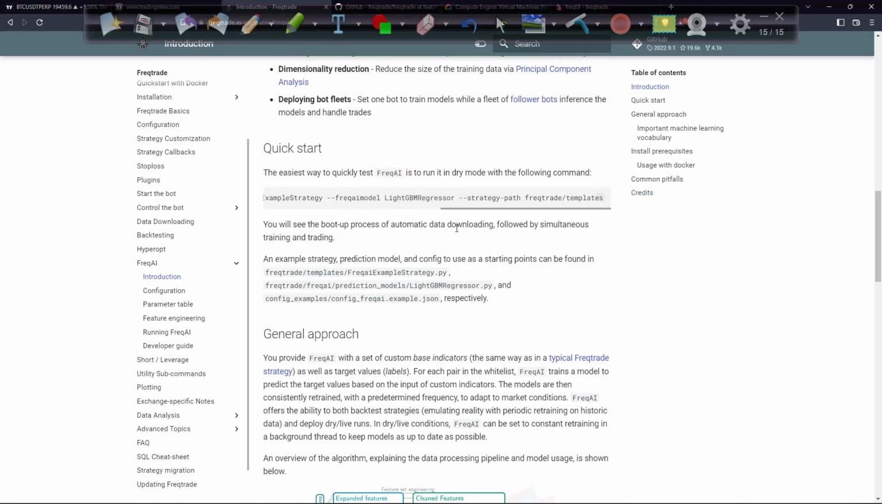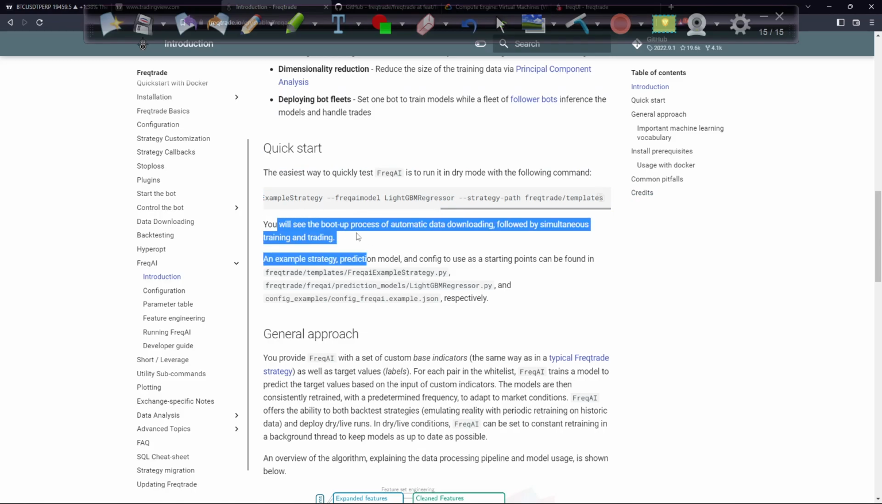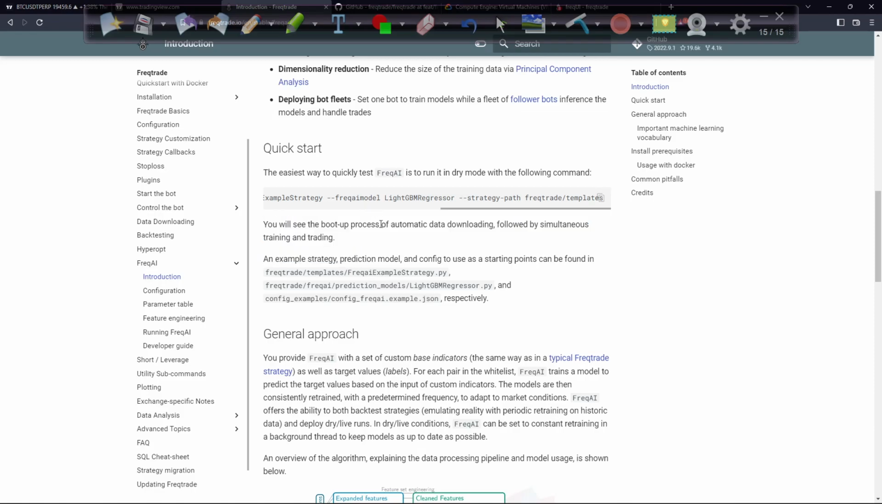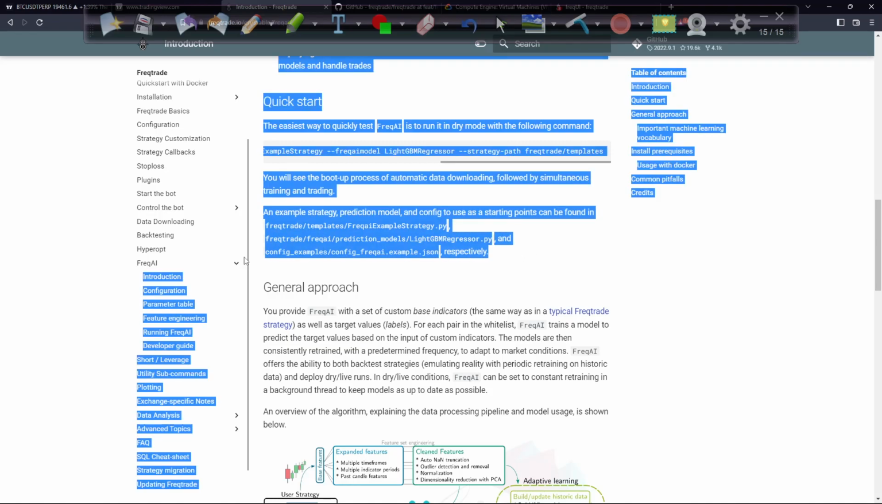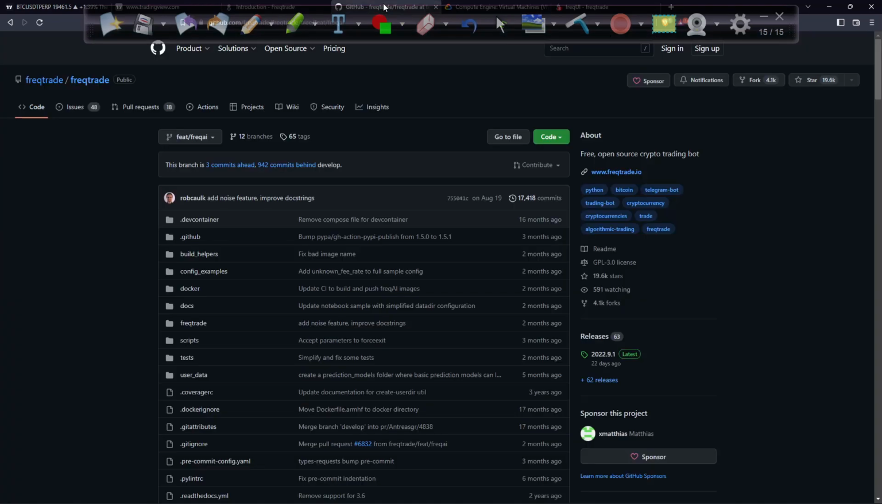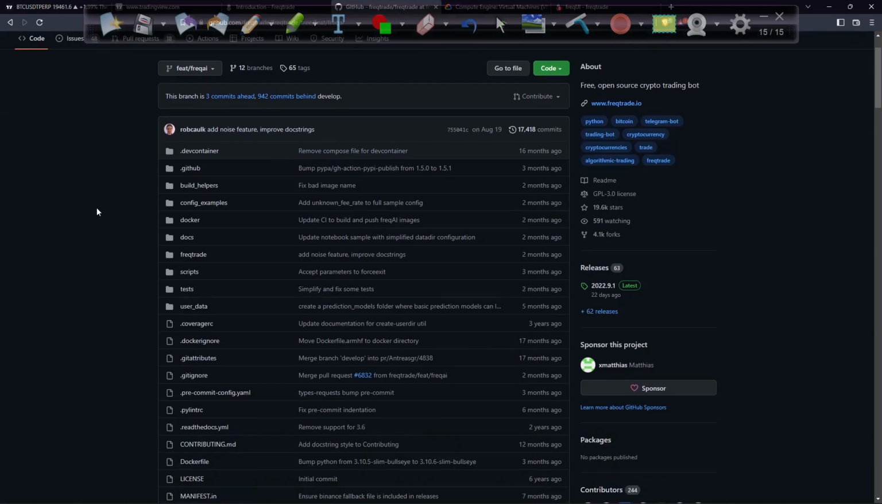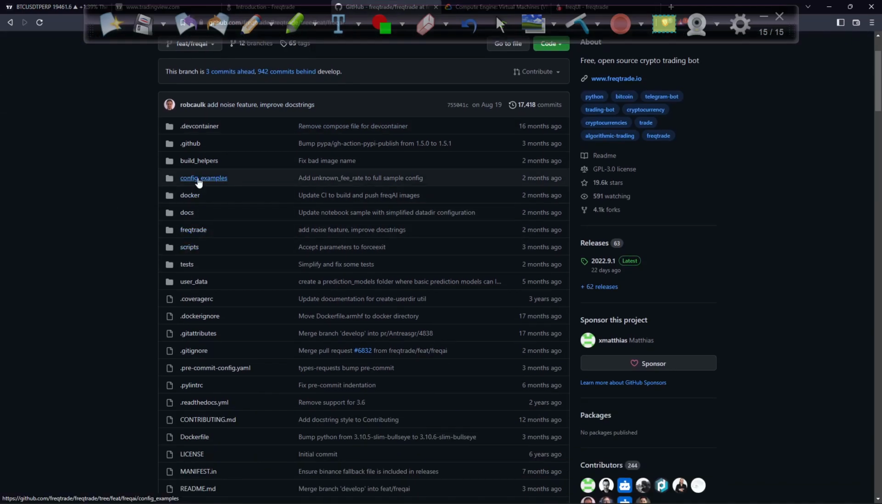All right, now after this what we can see is we have seen the boot up process, training, testing, and also deployed on live. Okay, so an example strategy, prediction model, and a config to use as a starting point can be found in this FreqAI example strategy. Model is this, and our config example is this. So let's go ahead and see that. Okay, so we have config examples.